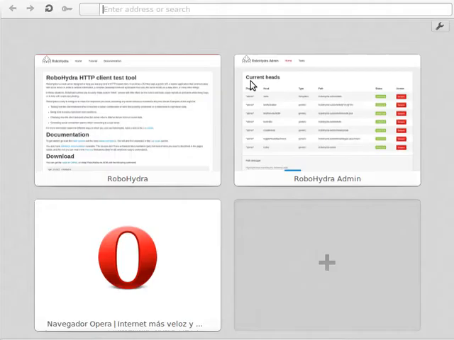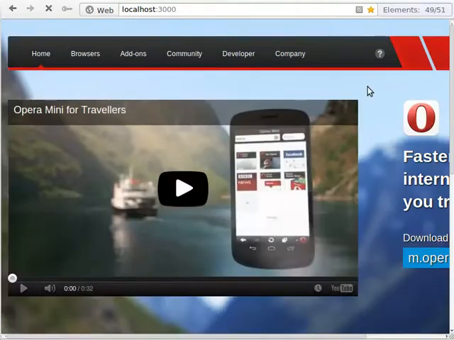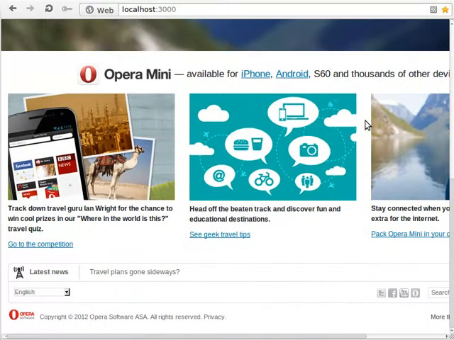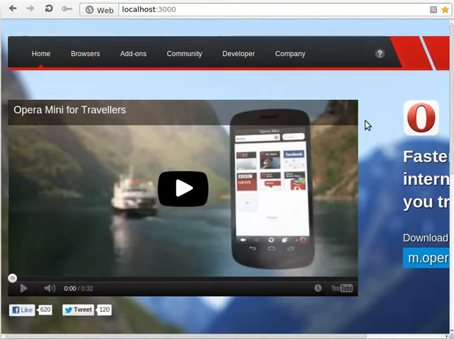So you can see, if we go to localhost 3000, we will have opera.com loaded. But in this case, all the JavaScript files are going to be loaded from the local disk. So we can work on the JavaScript side of opera.com without having to install the whole opera.com development server or anything like that in our machine.